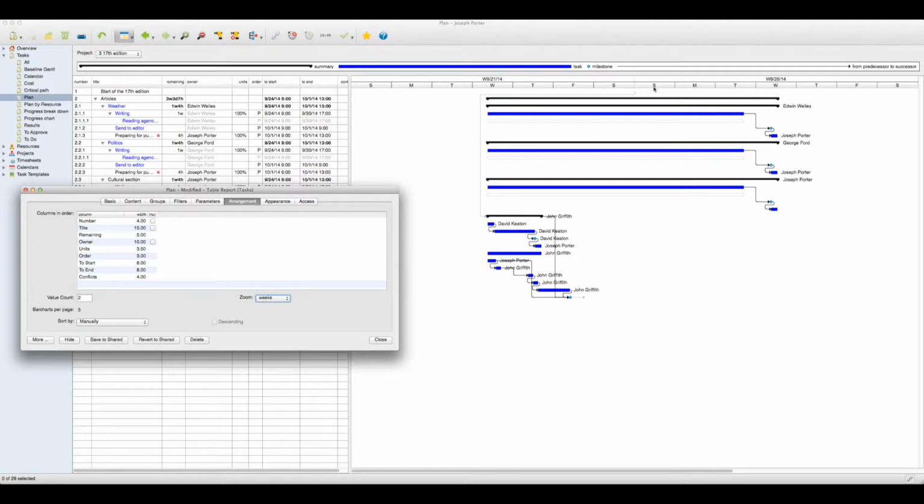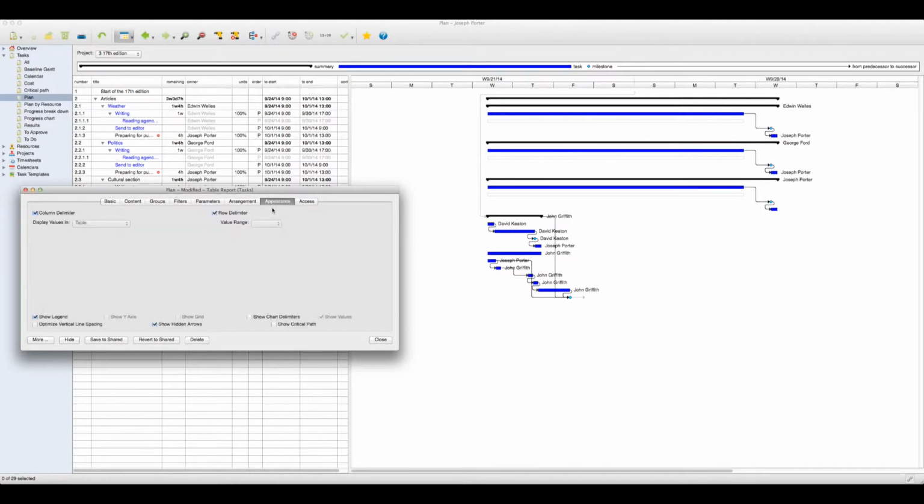In the Appearance section, we can optimize some features of the Gantt chart. We can show chart delimiters, which separate weeks. We can show hidden arrows between predecessors and successors, or otherwise we can hide them.